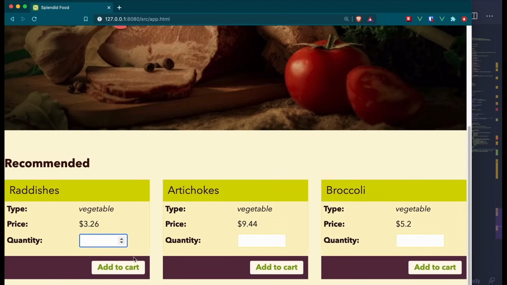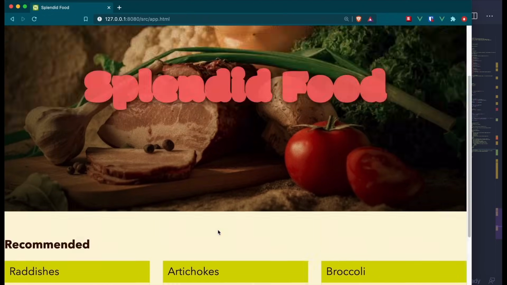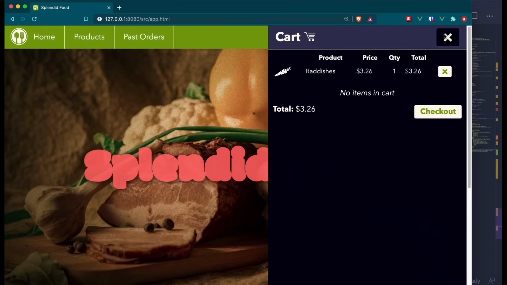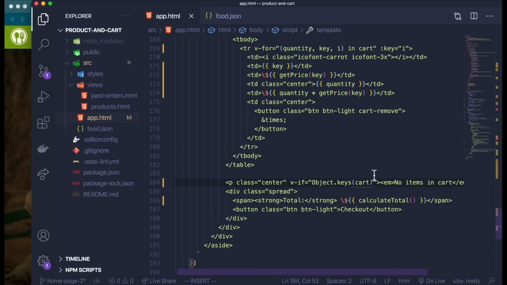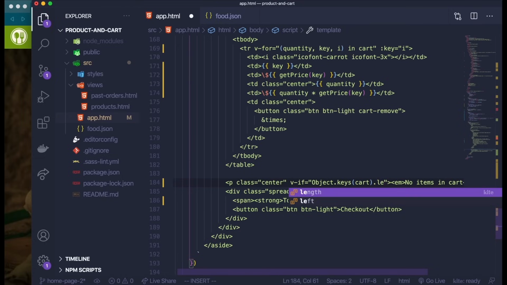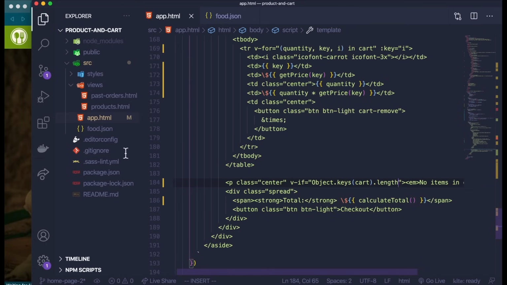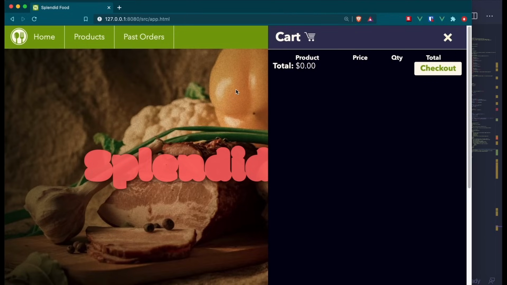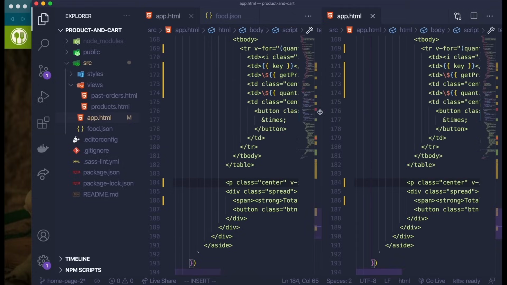Let's go down here to radishes, add 1 in the cart. We are still seeing this no items in cart. So I believe I have to do length here. And let's see if that works. Okay, that does work, but I have it backwards.